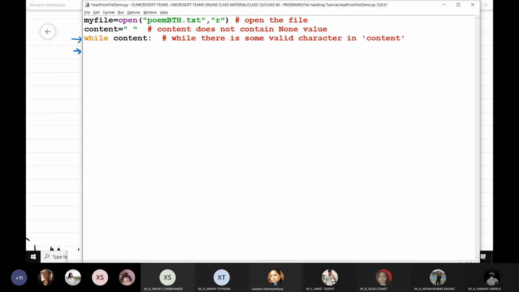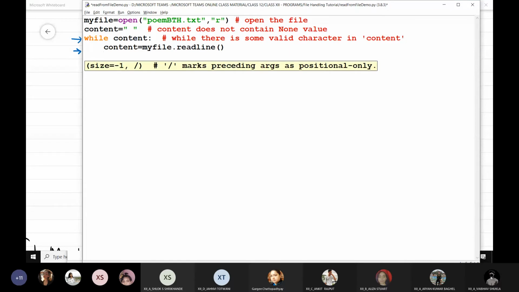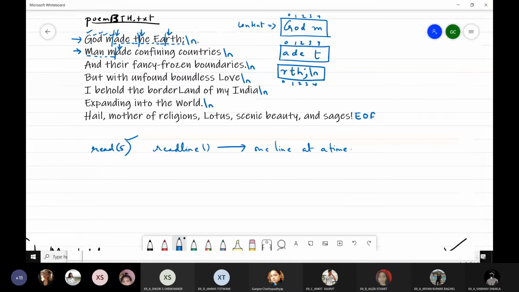Keep running the loop as long as there is some valid character in content. Understood? The meaning of the statement is this. Now what are we going to do in this? content equals my file dot readline. That means read one single line from the file. And when one line is completely read, it will read the content of the file till the first new line character discovered.